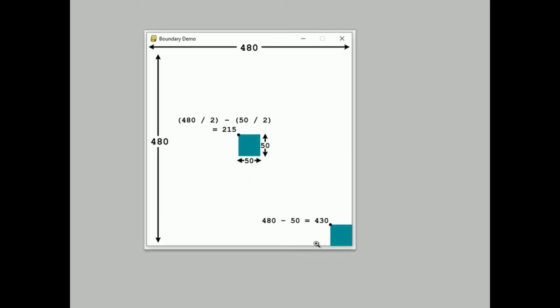Now, the bottom right, like this square down here, is a different matter. The bottom right of the screen is 480, 480. But if we blit there, that would be the upper left of the square, and so the square would be down and to the right outside of the visible window. We need to blit to 480 minus the size of the square, or 430, 430.